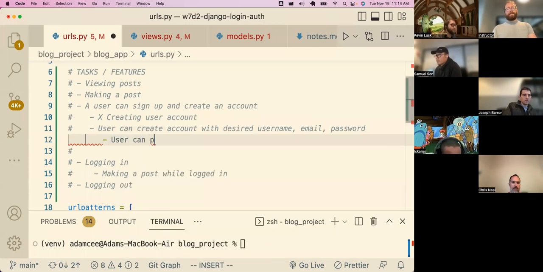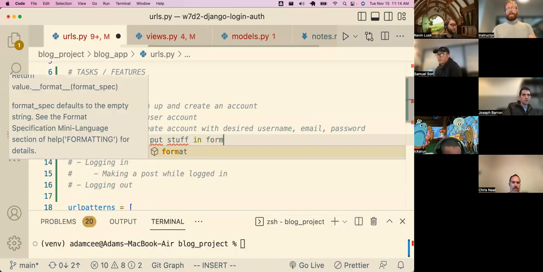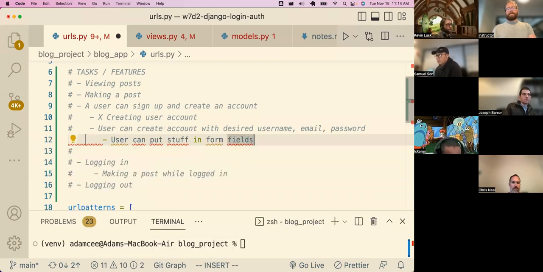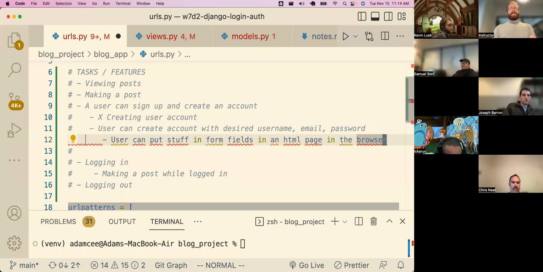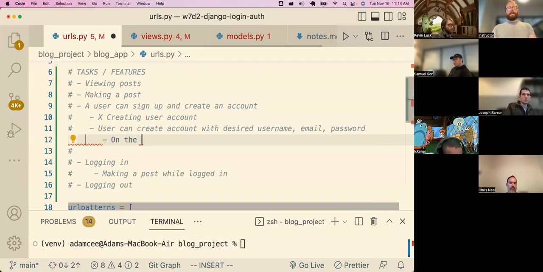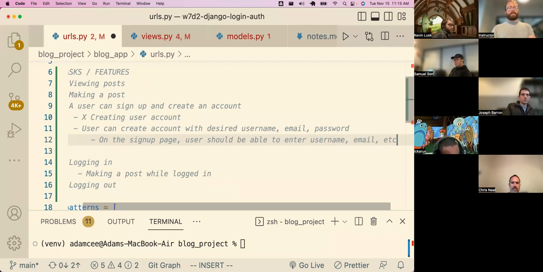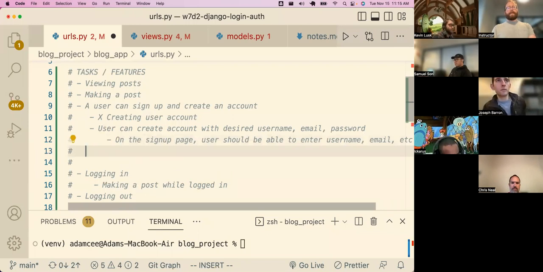One is user can put stuff in form fields in an HTML page in the browser. On the signup page, users should be able to enter username, email, et cetera. I need the Python comment. What's the other part of that feature?